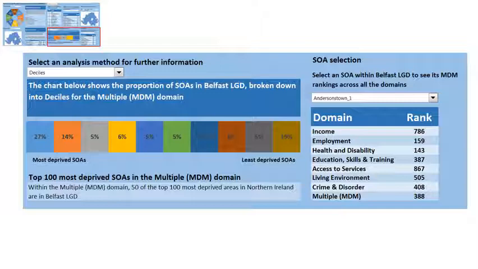In the right-hand corner, there's a drop-down box to select any super output area within your selected local government district. The list is alphabetical, so it shows Andersonstown 1 at the top. Below this box, a table shows where Andersonstown 1 ranks on each of the domains and the multiple deprivation measure.